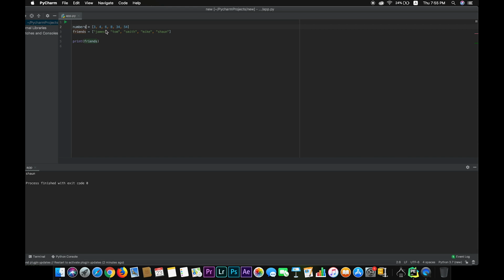So in lists there are a bunch of different functions that can be used to get information about the list and so on. So first I'm just going to print the friends list. So as you can see, it prints out all the values inside the list just as it is in here.